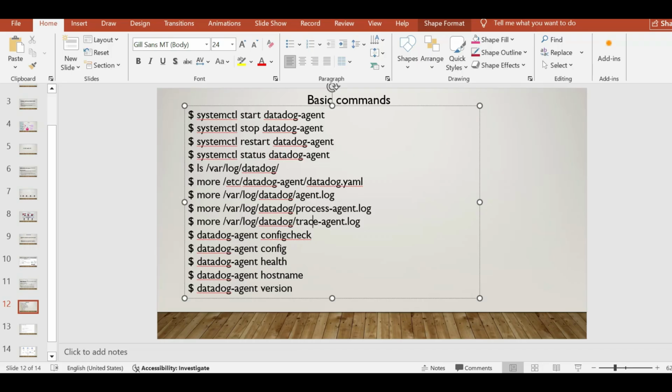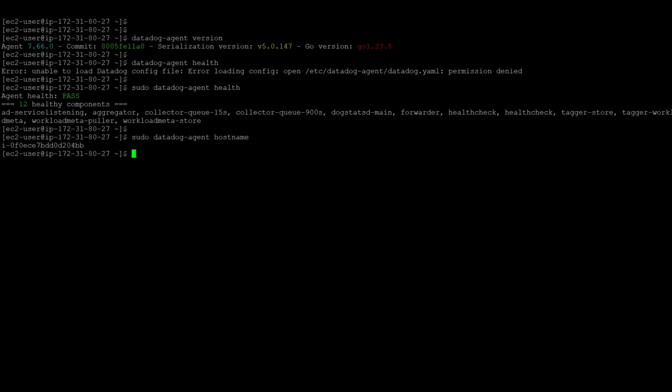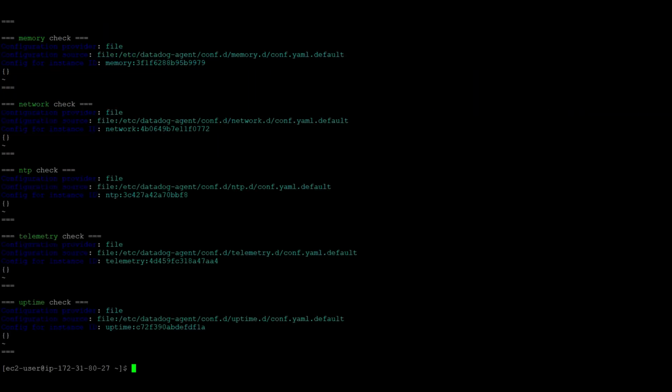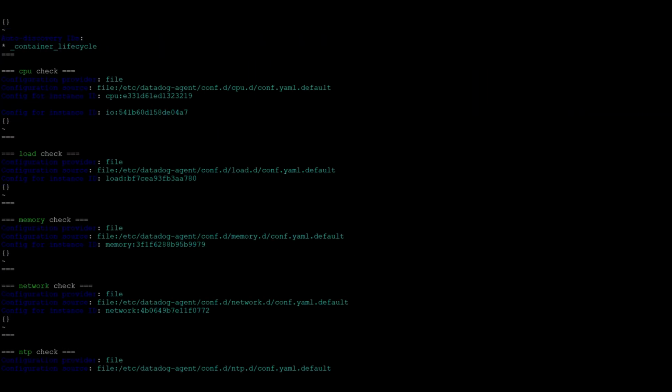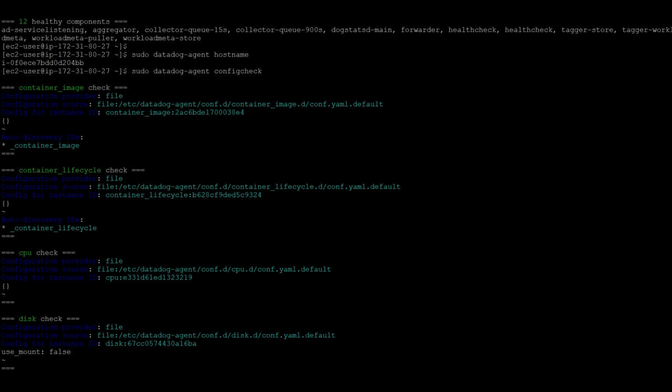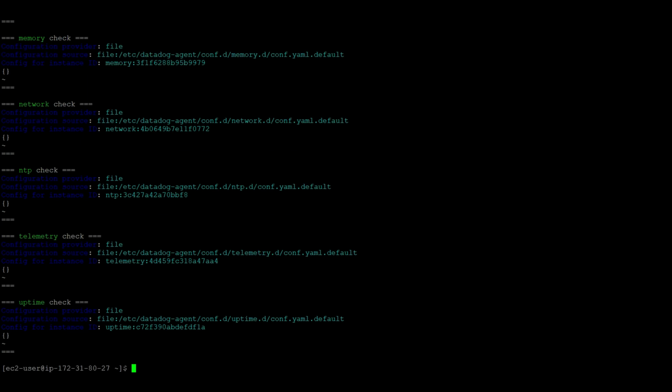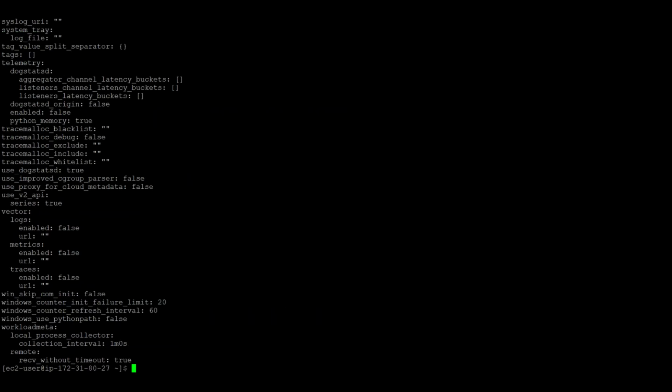And finally, you have two more commands: datadog-agent config and datadog-agent configcheck. So, config check. Okay, when you run config check, then it will give you all the configuration. See here, these are the config files which are helping to collect the information from the server, container image, and so on. Okay, next you have just datadog-agent config. When you run config, it will give you the configuration about all of this.